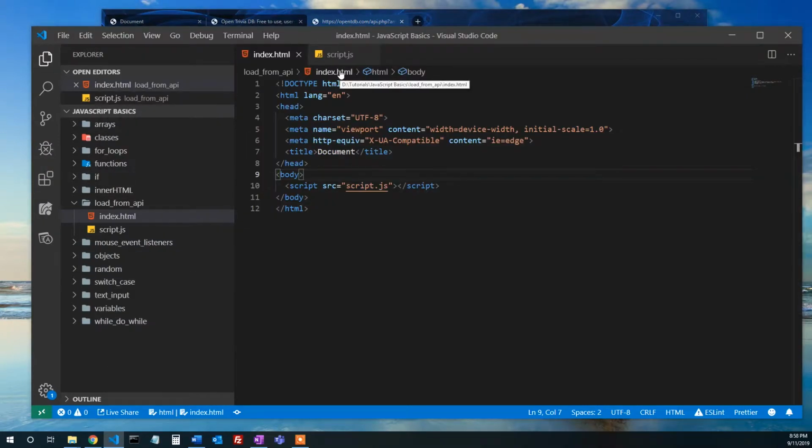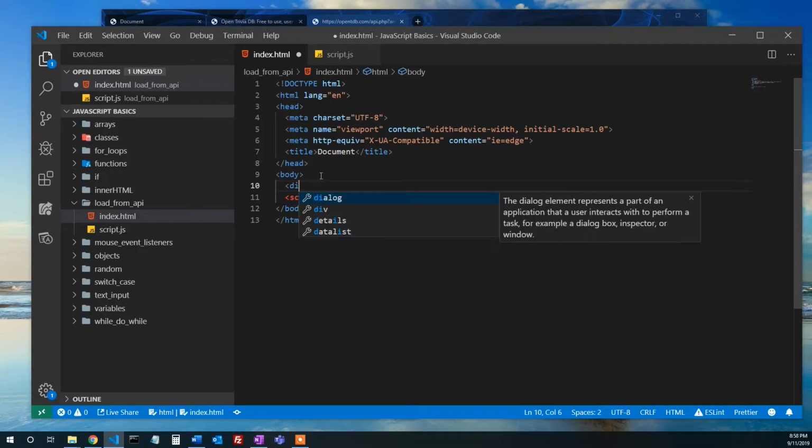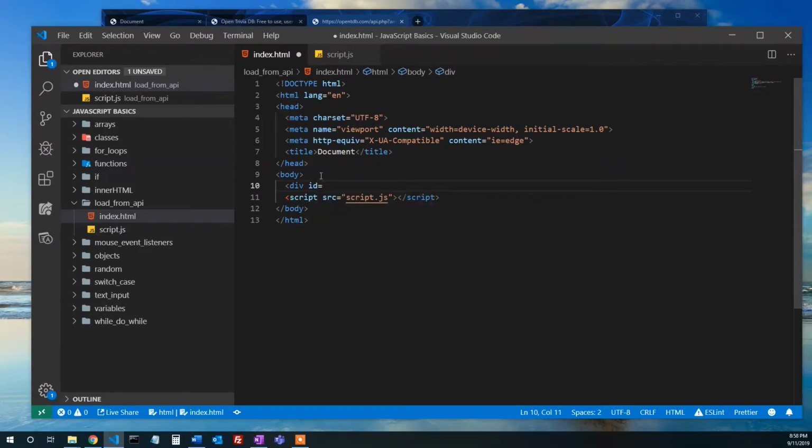So I've got just a standard index.html, the template that we've been using, and I've just added the script tag. And I think I'm also going to add a div tag here that's going to have an ID of content. And that's where we'll put the question and information that we load.